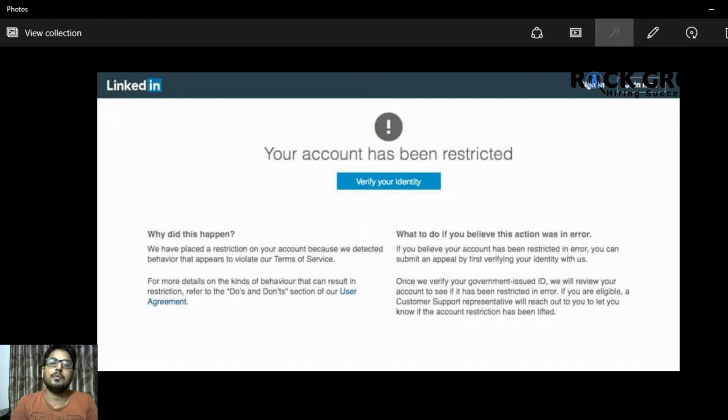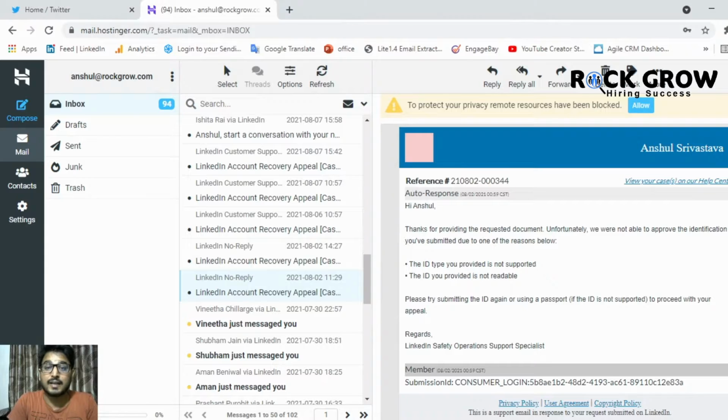All you need to do is upload your documents, but LinkedIn usually does not reactivate your account in most cases. Today we're going to discuss how exactly my account was restricted. Let me show you that email as well, as evidence that whatever I'm speaking is true. My account was blocked recently on the 2nd of August. I submitted one of my documents to LinkedIn, but LinkedIn did not accept it and kept the restriction on, though the credential I shared was a driving license and it's an original one.